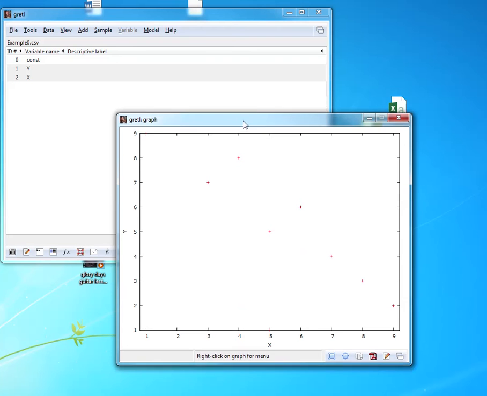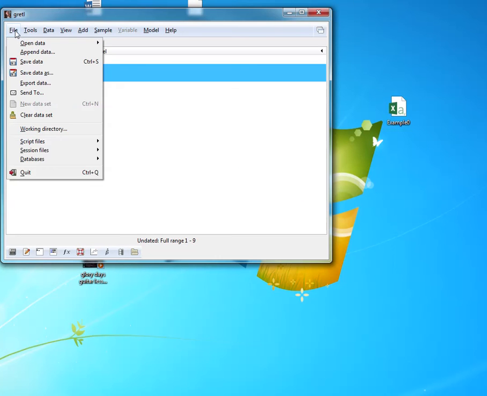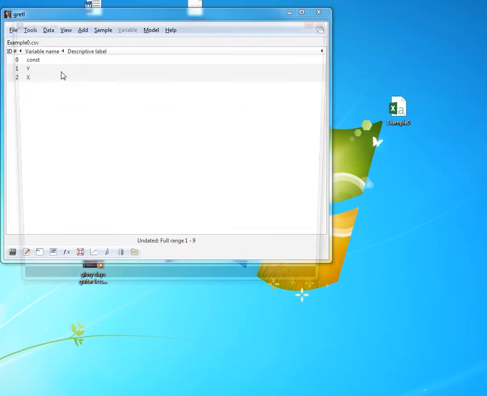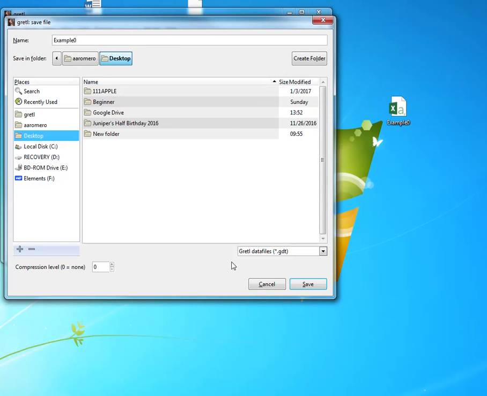So throughout the semester, we're going to get more familiar with what Gretl can do. In the meantime, just know that your data is probably going to be uploaded in an Excel file. You want to save it as CSV, and then you simply drag it in. Now, once you have it here, now you can save it as a Gretl file. You're going to click Save Data As. We're going to call it example 0 for consistency. I want it in the desktop. I click Save.